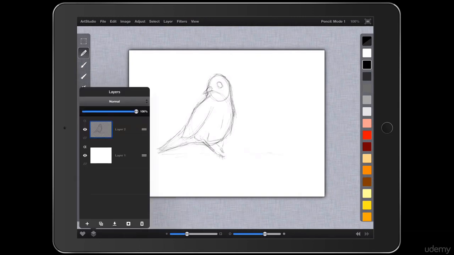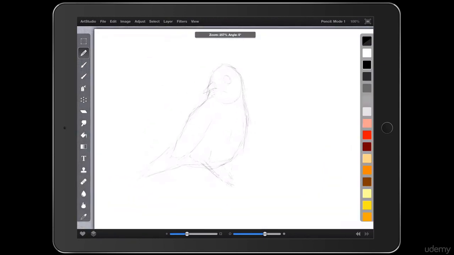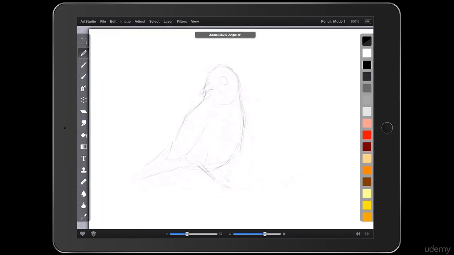So what we can do now is we can lower the opacity of this layer and create a new layer above it. Now we can go in and start to refine our sketch. So sticking with the pencil tool, let's focus in on the head just a little bit better. So this eye area here is really the focus of this bird. So pressing quite strongly with the pencil tool, we can establish a nice strong black for the eye.